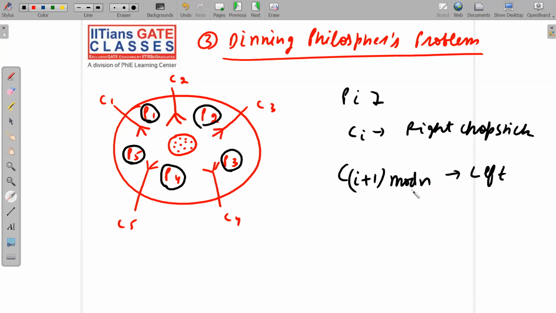Number of philosophers. Okay, or number of chopsticks, whatever way you want, because number of philosophers and number of chopsticks are the same. So n, you can think of it like a philosopher or chopstick. So let me put chopstick. Okay, so i + 1 mod n. So 5 chopsticks are there. So 5 + 1 mod 5, that will be 1 only. So yes, P5 left chopstick is C1. I think you have got it.